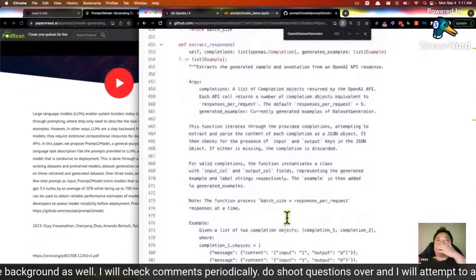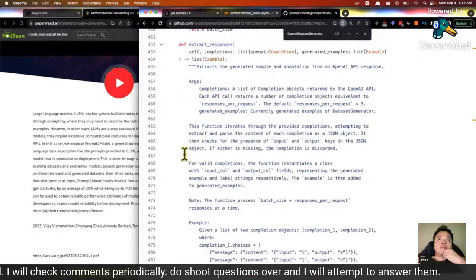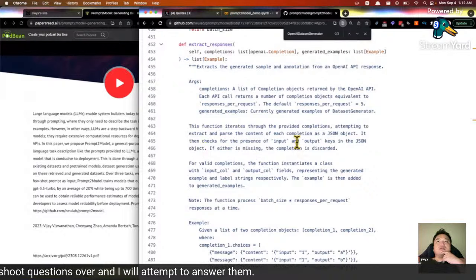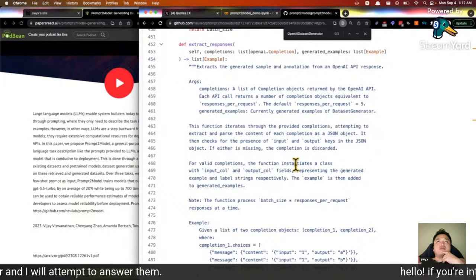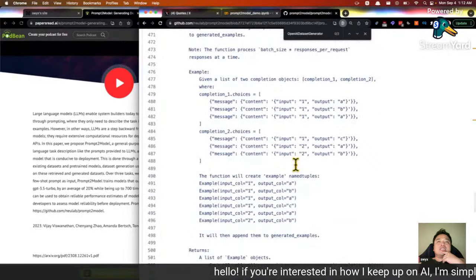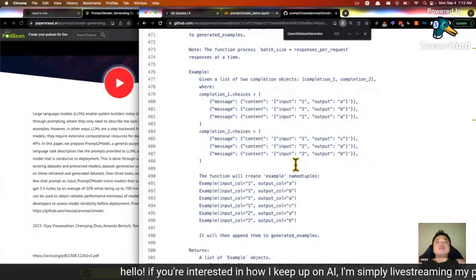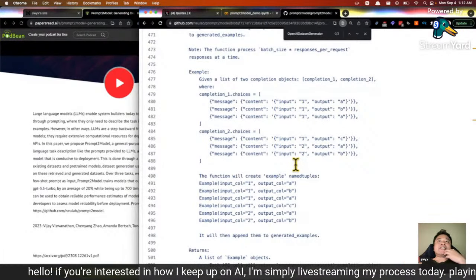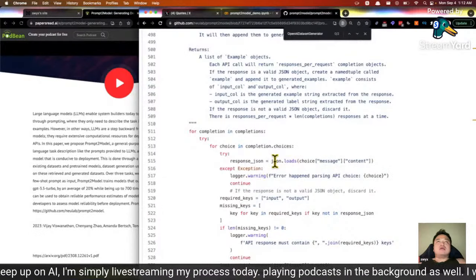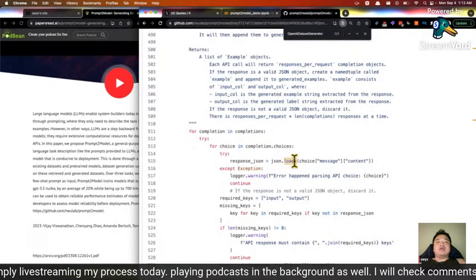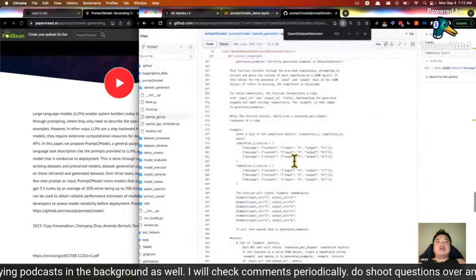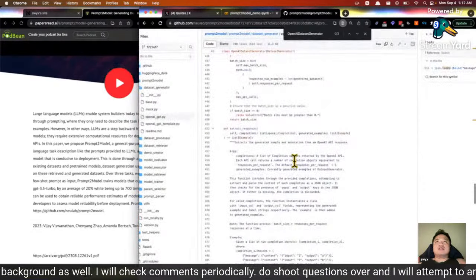Finally, I think we have extract responses. This function iterates through provided completions, attempting to generate a JSON object. Valid completions. JSON loads. I feel like this is outdated because you could just kind of use the function calling API. When did they write this?